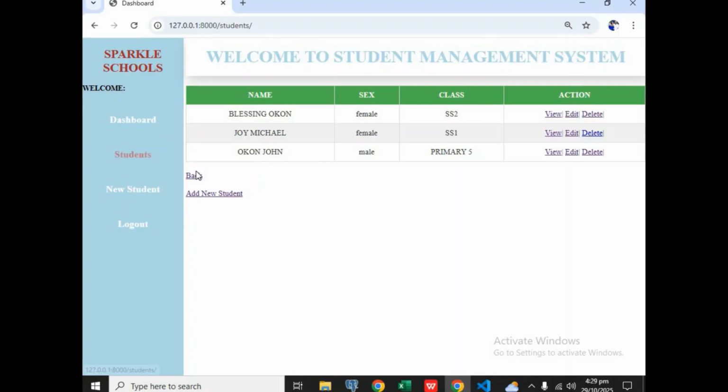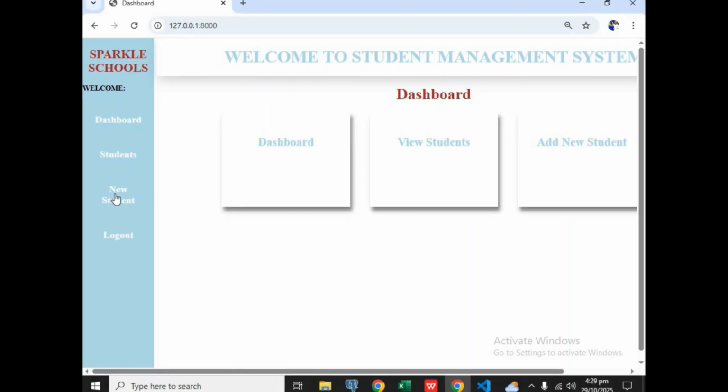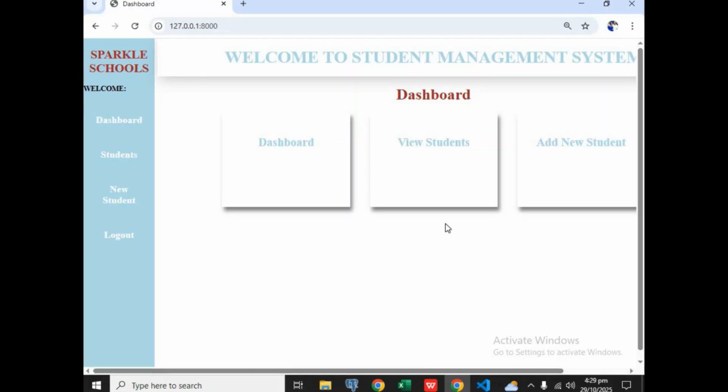Now I can come back to my dashboard. So this is basically a student management system. If you need the source code, or you are eager to learn Django or to build a project like this, you can comment in the comment section, and I will make a separate video to show you how I was able to build this project from scratch using HTML, CSS, and the Django framework.